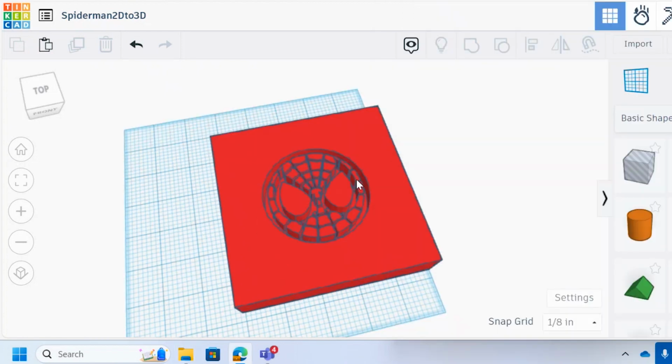If you have any questions of how to find an image, how to take a screenshot of an image, how to bring that into 3D Builder, and then import that into Tinkercad, go ahead and let me know.